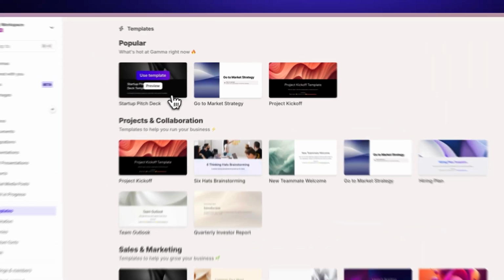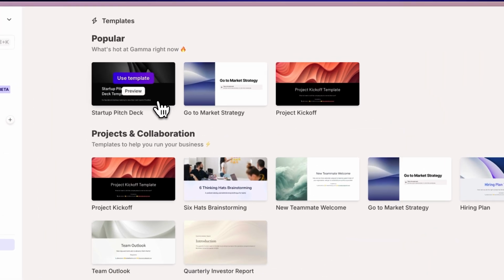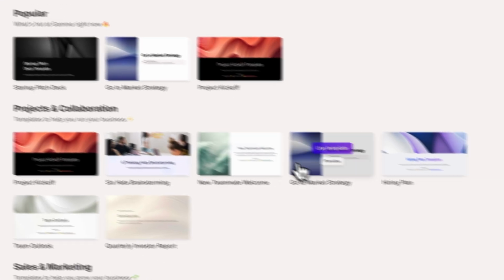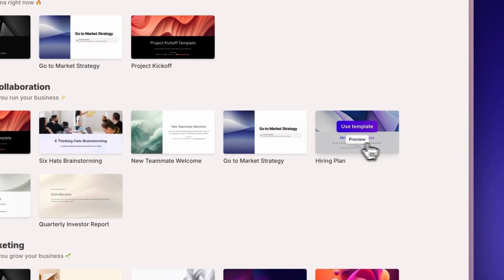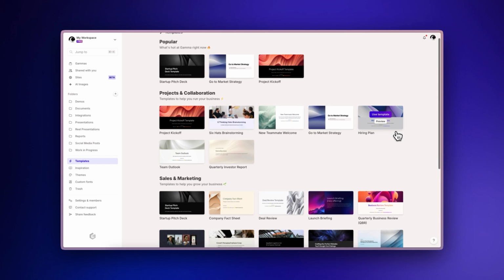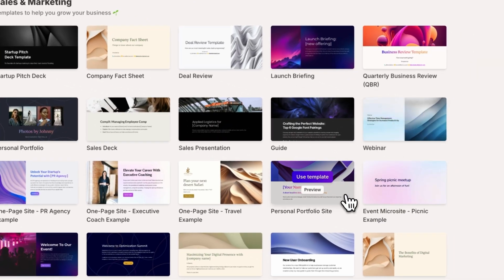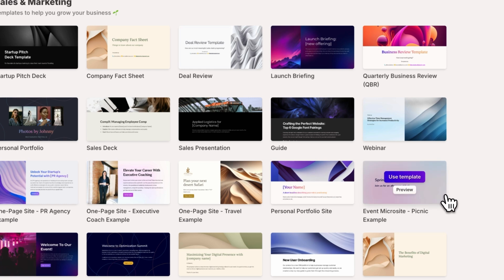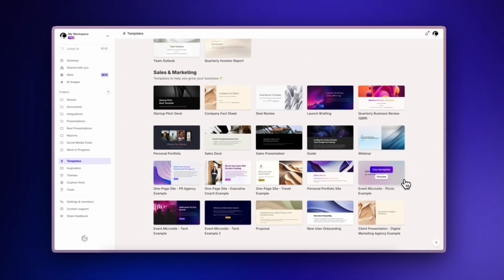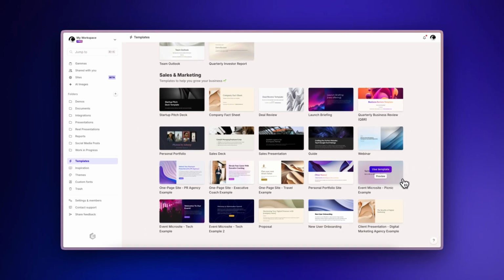You'll find templates for every purpose, including business presentations like startup pitch decks and quarterly business reviews, team collaborations such as project kickoffs and new teammate welcomes, strategic documents such as go-to-market strategies and hiring plans, marketing materials like sales decks and webinars, websites including personal portfolios and event microsites. Each template is specifically designed for its intended purpose, with the right structure and sections to make your content effective.